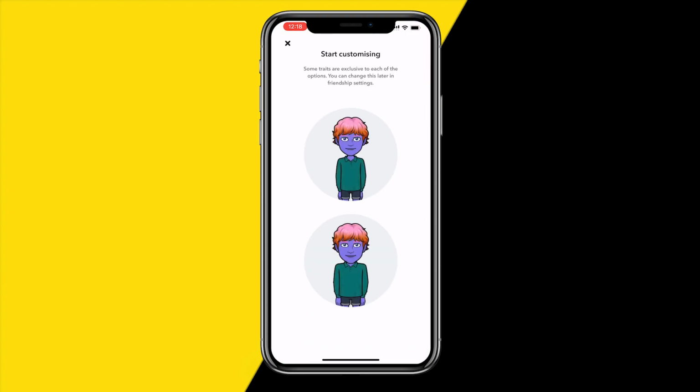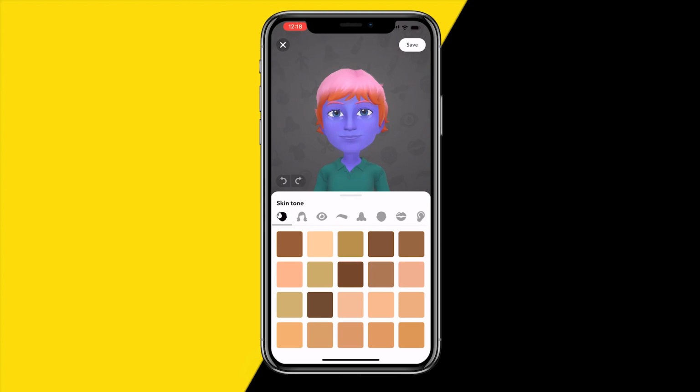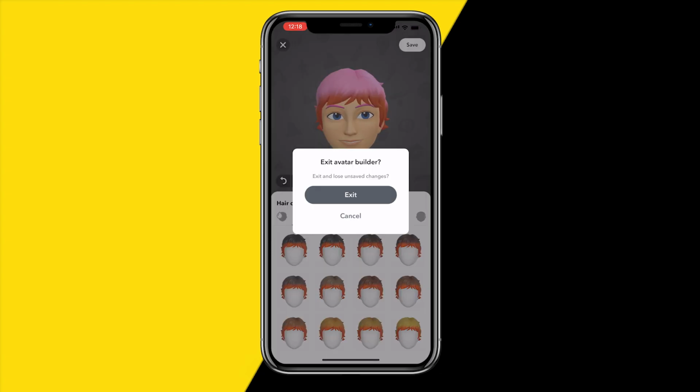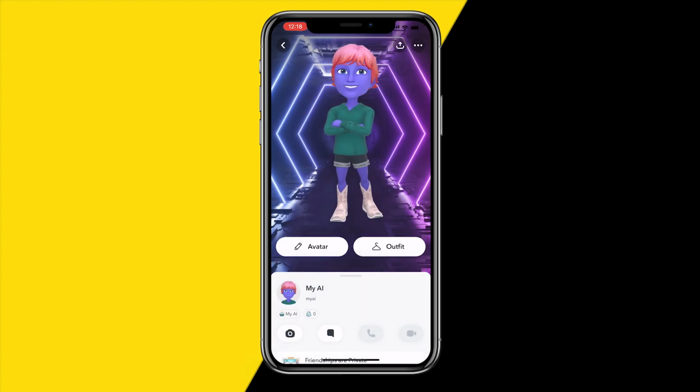Once you've done that, just pick which one you want to change and just click on it, and then right here you will basically be able to change the entire avatar just like your Bitmoji. You can change your skin color and all those kind of things. Yeah, it's really easy to actually do that. So yeah, that's basically all you need to do.